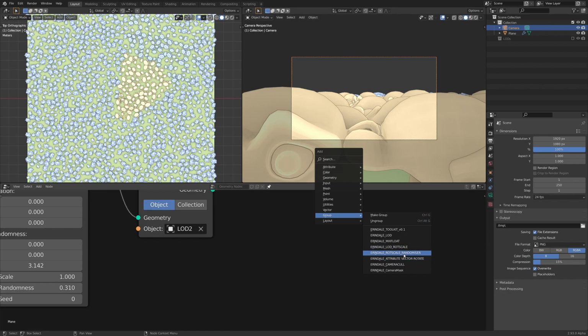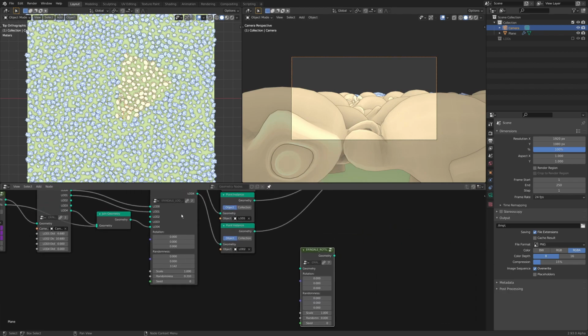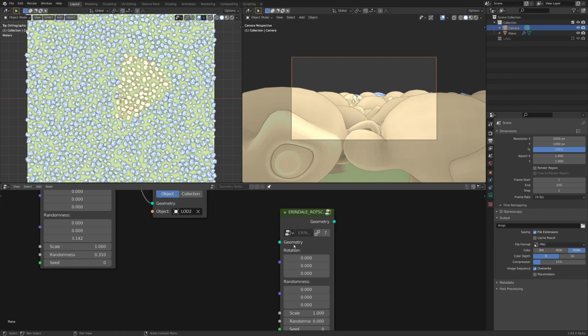We also have the rot scale randomizer. This is the same as the LOD rot scale, but this just works on a single geometry input. So if you are only doing one thing and you just want to have that bipolar transform on your rotational scale, this node will let you do that.